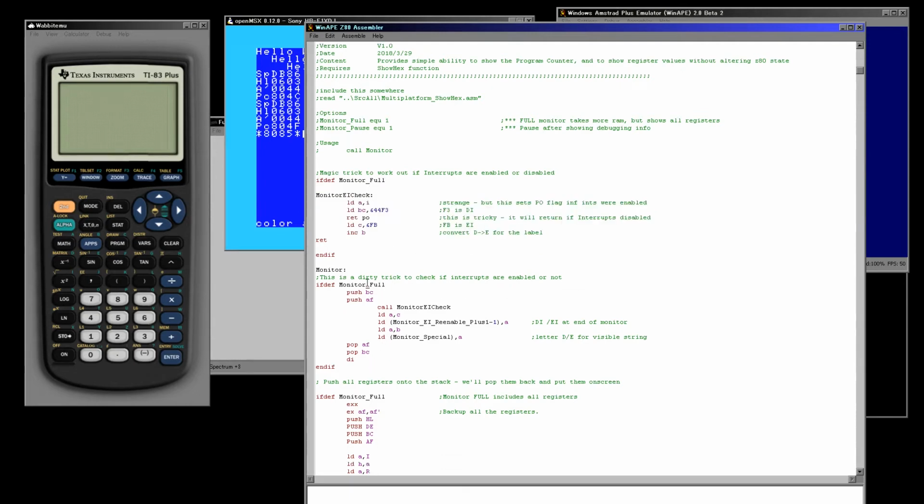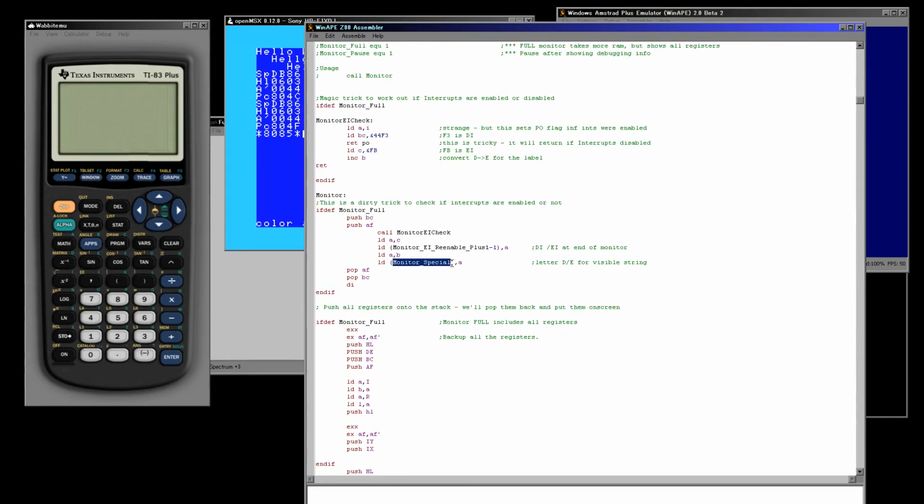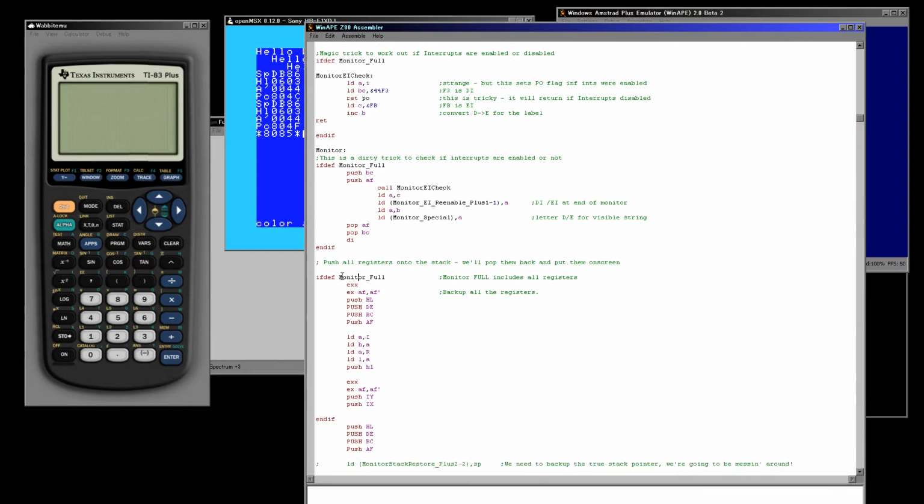Now let's get on to the proper one. Here is the monitor, and the very first thing we do is if we're using the full monitor, which is where we do look at interrupts, then we check the interrupt. We run this check interrupt status function. We then use our self-modifying code to re-enable interrupts if that's what we're doing. Then we load this monitor special, which is just a label at the bottom of the code that we show on screen later, with the D or the E as required. And now we flow into our main code, and here it is.